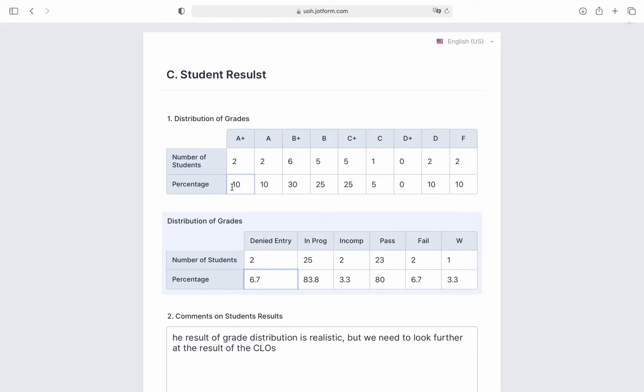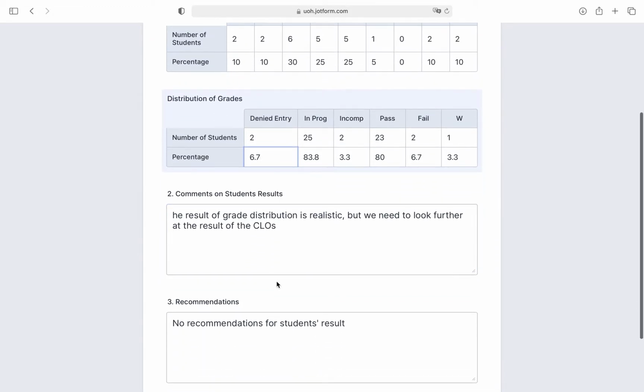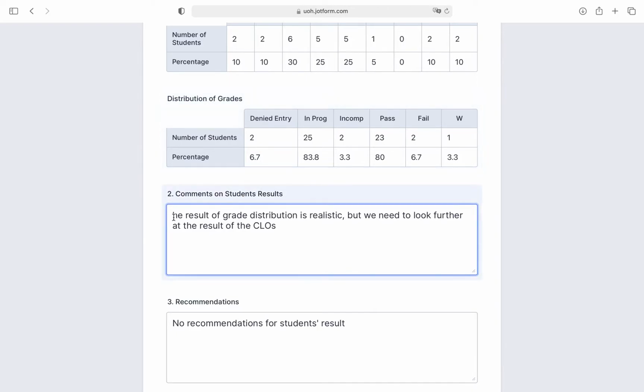Then in the second row, we need to state the percentage of students for each grade. For the second table, which is the status distribution, we need to state the number for each status. For example, denied entry, in progress, incomplete, pass, failed, withdrawn. Then again, we need to find out the percentage of each status. After that, when we have comments on students' results, we need to state them here.